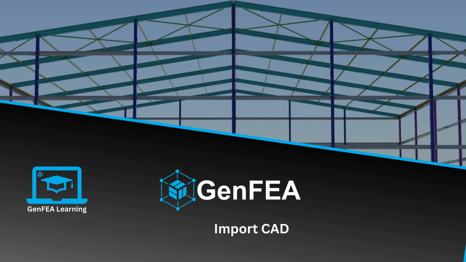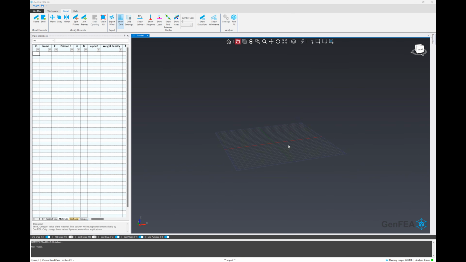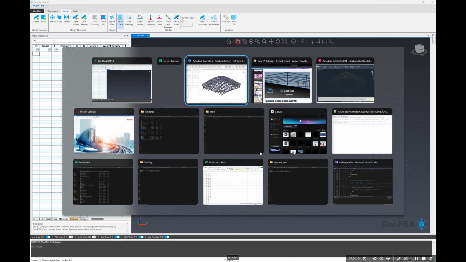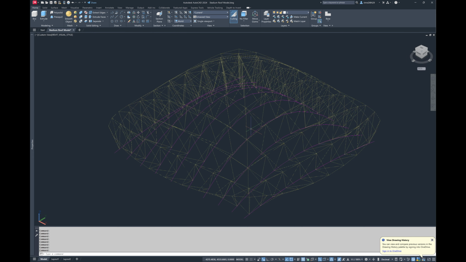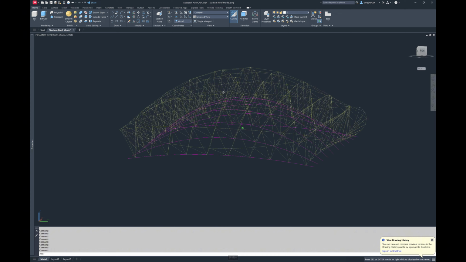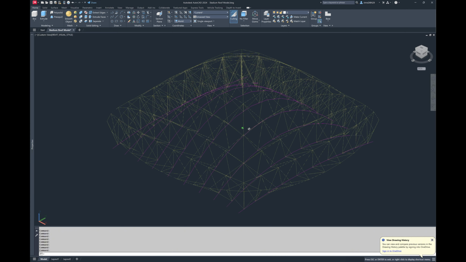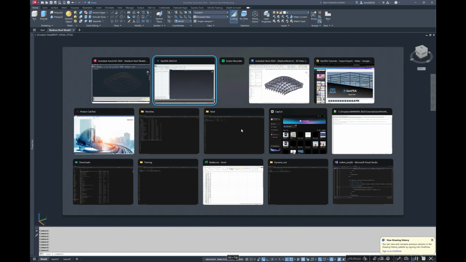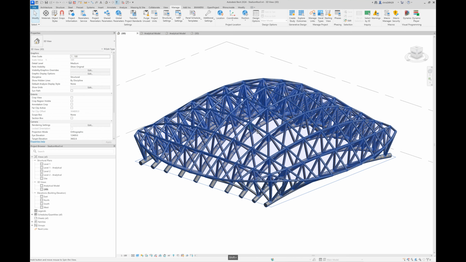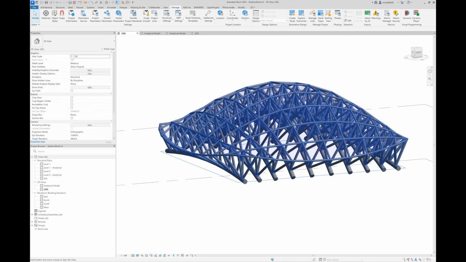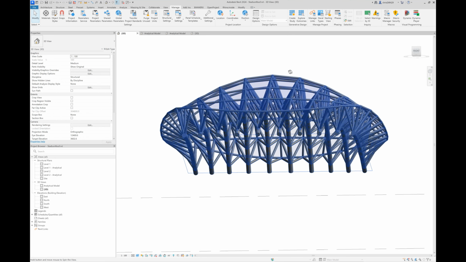Hi, and welcome to this tutorial where we're going to be looking at importing and exporting with GenFEA and comparing results with other renowned and trusted software. So here we've got AutoCAD open and we've got the stadium roof model, a 3D line model that you can see there. This was actually generated in Revit, and we then exported that as a 3D wireframe model.